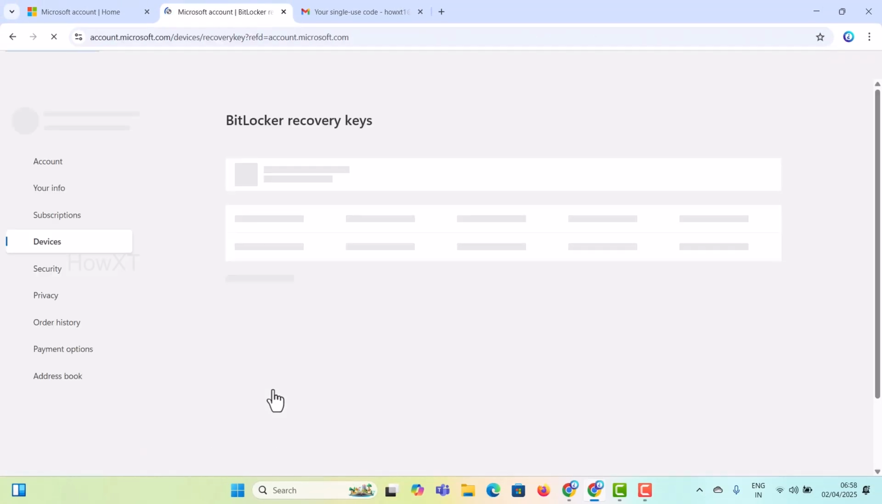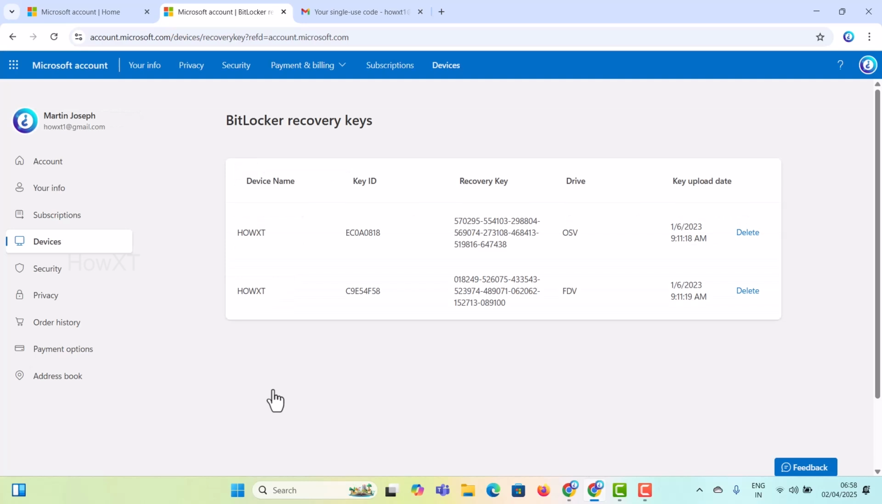So this is a beautiful and easy way to identify your BitLocker recovery key. Your device name, your key ID, your recovery key and your details will be updated over here, so you can identify it. So from your Microsoft account, under device, you can identify the BitLocker recovery key option. Use this option to recover your key and store it in different places, so that you can get your files without any delay.